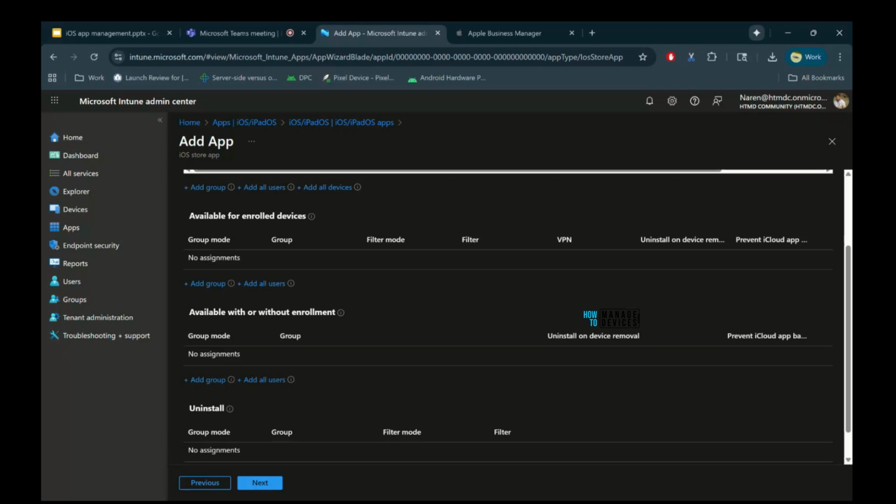You may think how the user can install without enrolling the application. So the user can open a browser and then log into the Intune self-service portal. Then they can view the applications which are available for them to install. Whatever applications you have deployed as available with or without enrollment will be listed, so that the user can install them on their devices without enrolling the device as well.